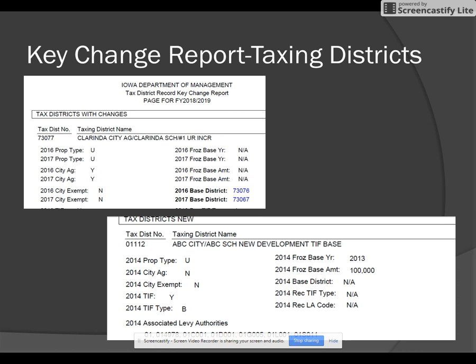Key change report for taxing district. It's really a good idea to run this report because what it'll tell you is any changes that you made to the assessment year 17 file, and any changes to those taxing districts. Did you create a new taxing district? Did you make changes? That sort of thing.